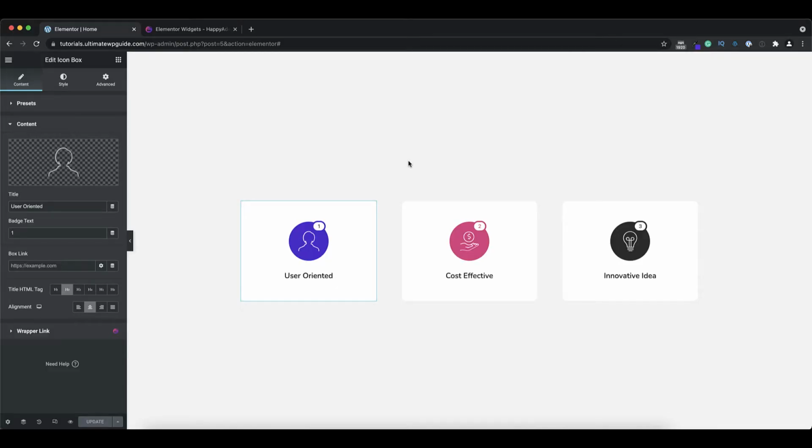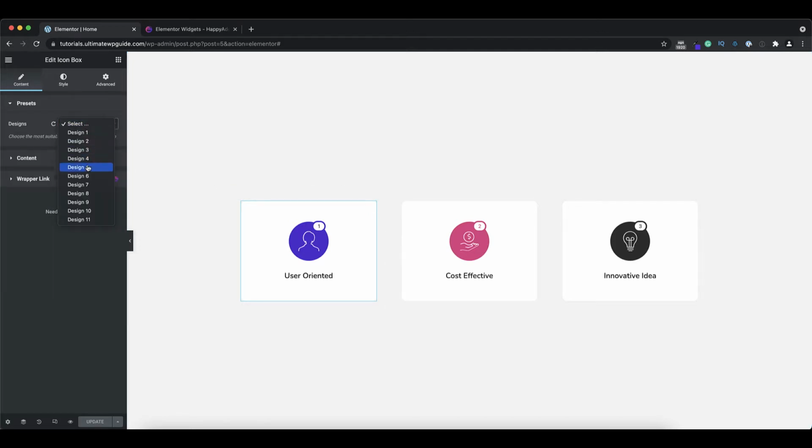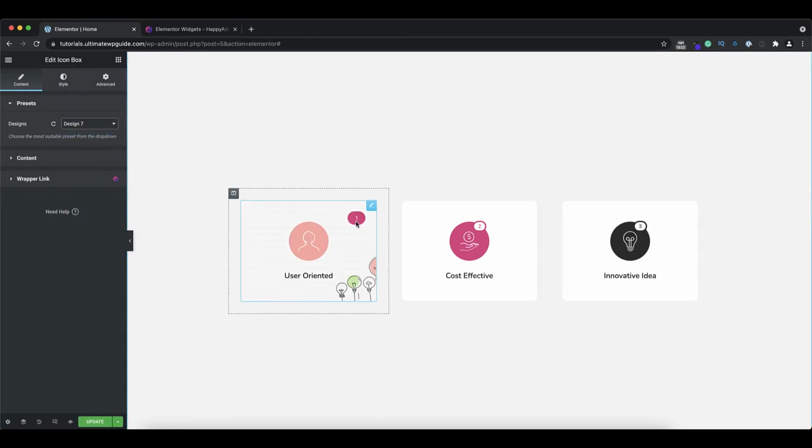The icon box widget is very much the same as the info box. The exception obviously is that there's a lot less content on it. I already have a few icon boxes dragged onto the canvas. So let's go ahead and look at the settings. On the content side, once again, as with everything else, there are a couple of preset options, as you can see. So I'll go through a couple of these.